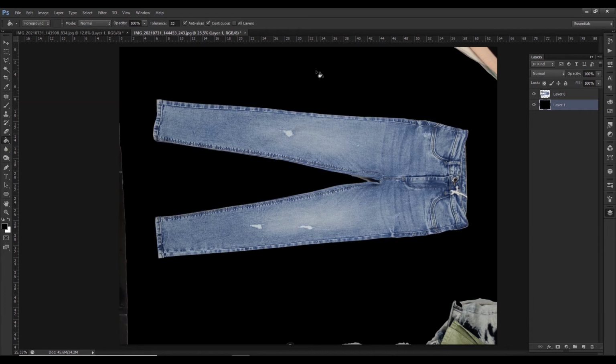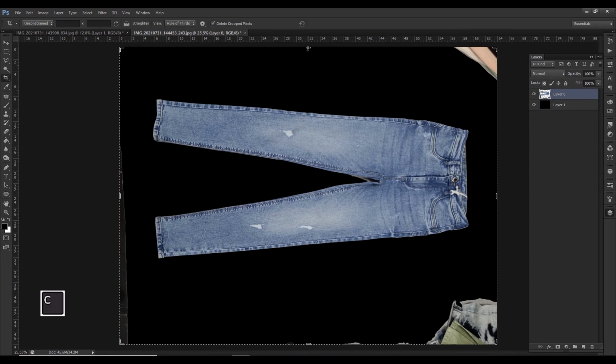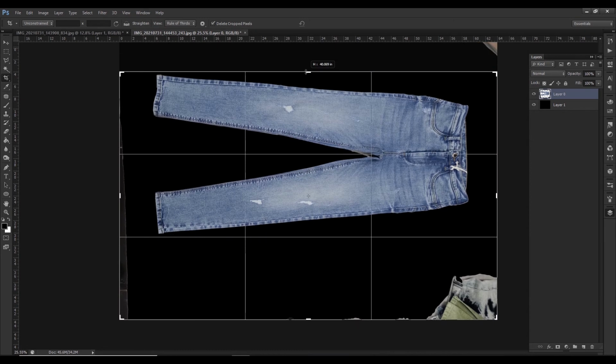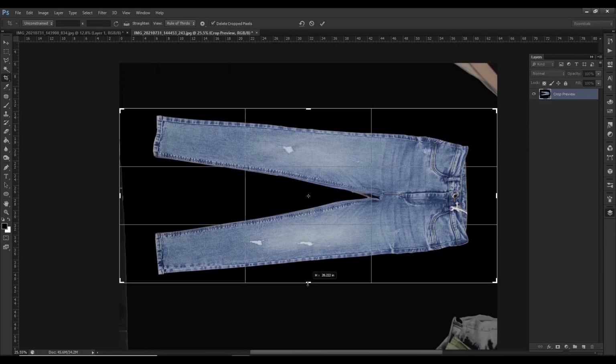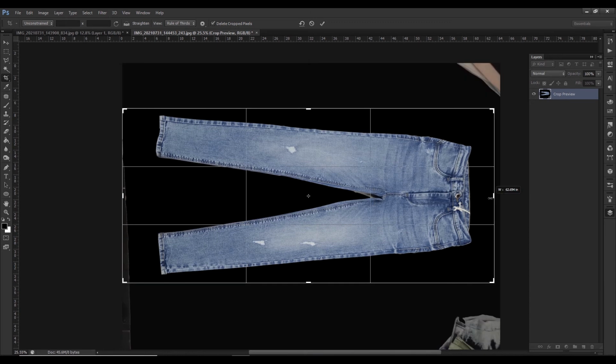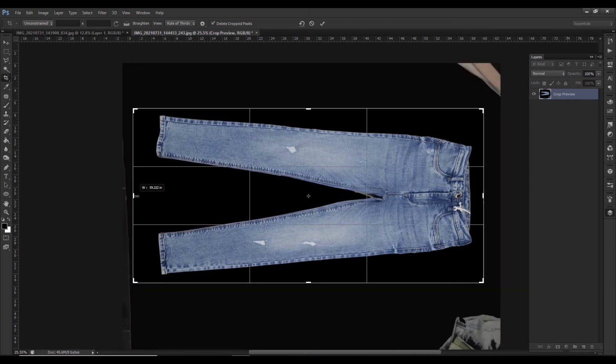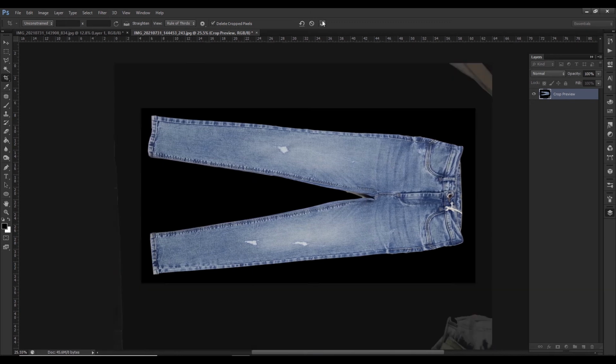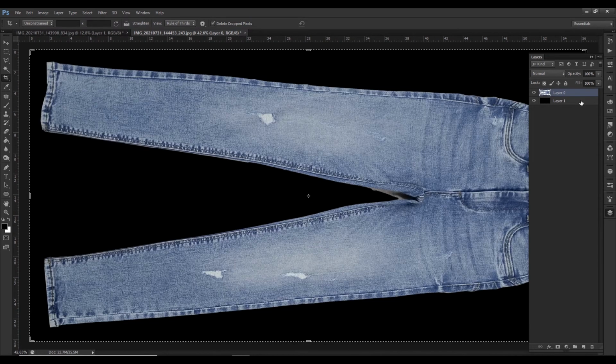By doing this, you can see that there are some areas that we have missed. So I'm just going to crop the image down, and those areas will be removed. But in a case where you have to use the full image, this practice helps you to identify areas which are not selected in the background removal process.